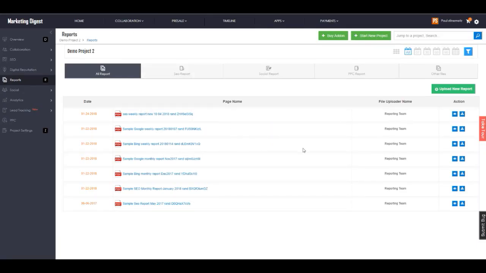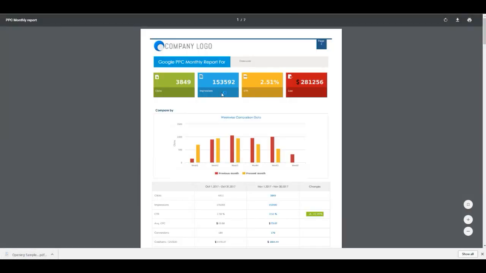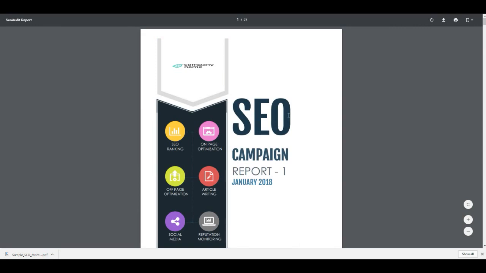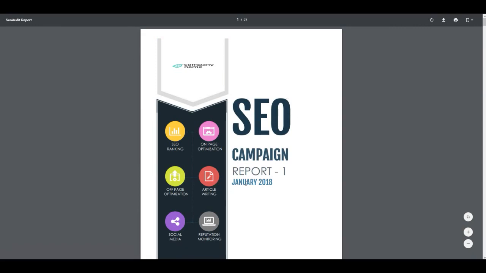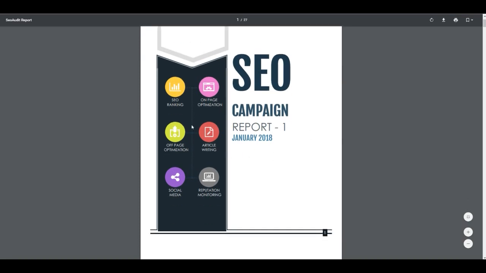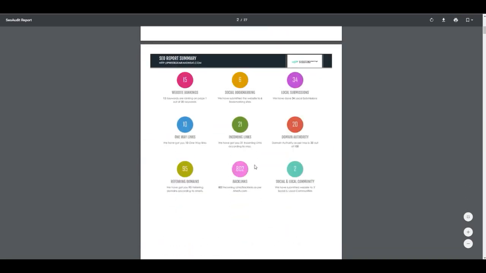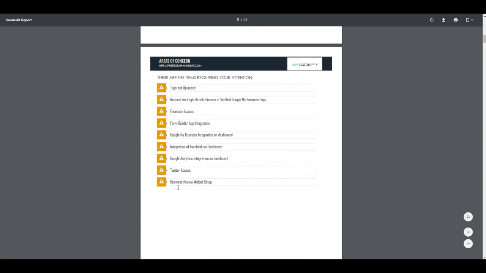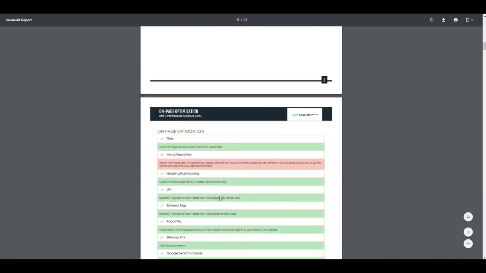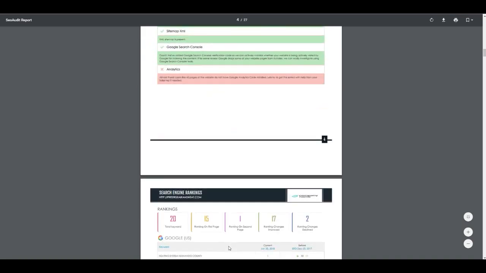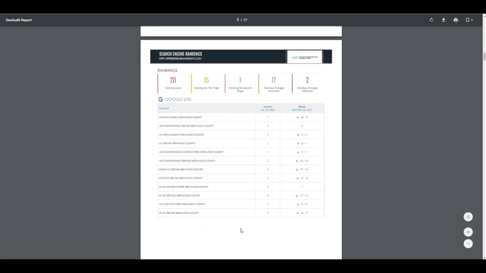And then if we were to take a look at a monthly report. So let's take a look at what a monthly SEO report would look like. And here we go. On the monthly SEO campaign report, they have their logo up there, report period, and we're going to give an overview of on-page, SEO rankings, off-page article writing, social media, and reputation monitoring. We'll give a score on an overview breakdown, and then we're going to break down top areas for concern, which would be being addressed, top on-page issues, and then a big search engine rankings breakdown.